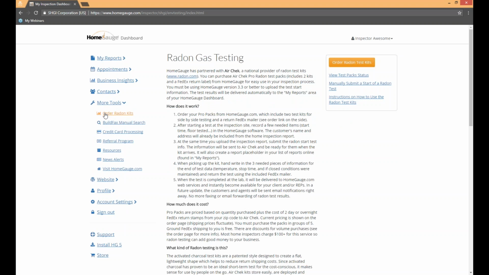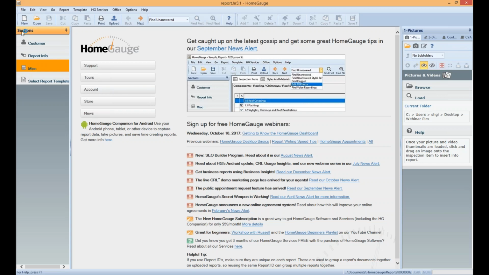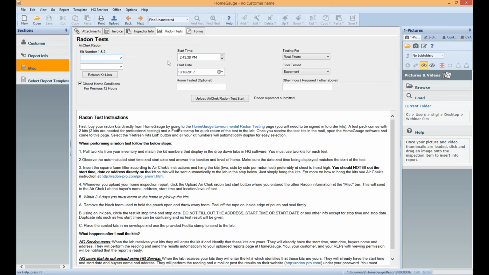The first link you'll see is Order Radon Kits. HomeGauge partners with a company called AirCheck, which is a national provider for radon test kits, the little charcoal kits that you hang and then mail into the lab. If you purchase your AirCheck radon kits through HomeGauge, through this link right here, we've got a little button up at the top, right? Then we can actually load that for you, or they can load it for you into your HomeGauge software. Under miscellaneous, you'll have a radon tests tab. All of your kit numbers will come in here.